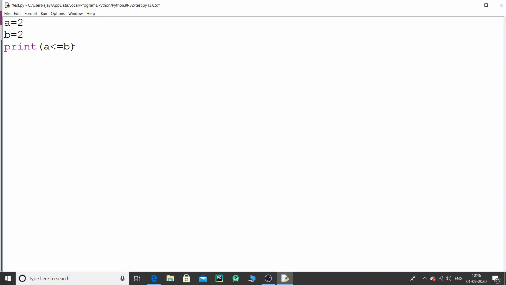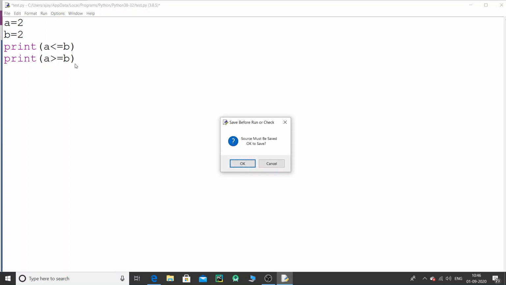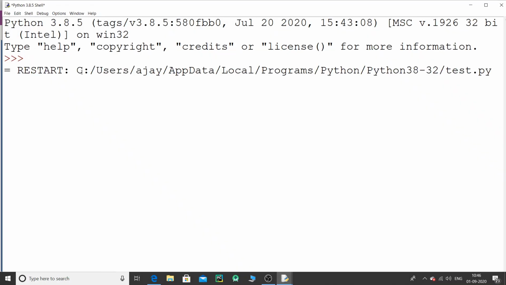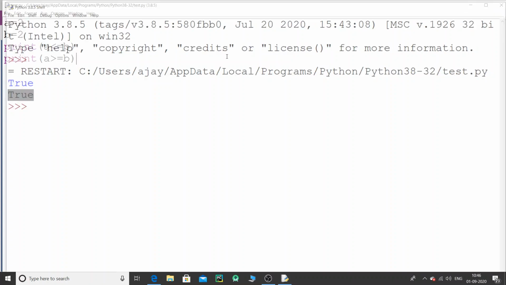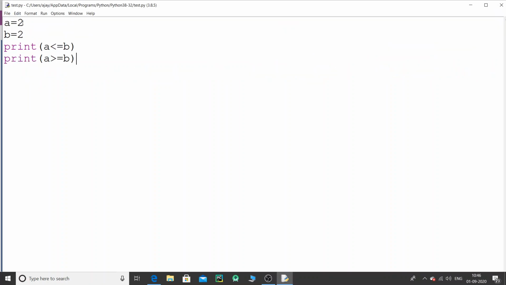And similarly, I can do a greater than equal to b. So either a should be greater than b, then it is going to give me true, or a should be equal to b. So this is going to give me, first will be true and the second is also true. Why true? Because right now you can see the values are equal.